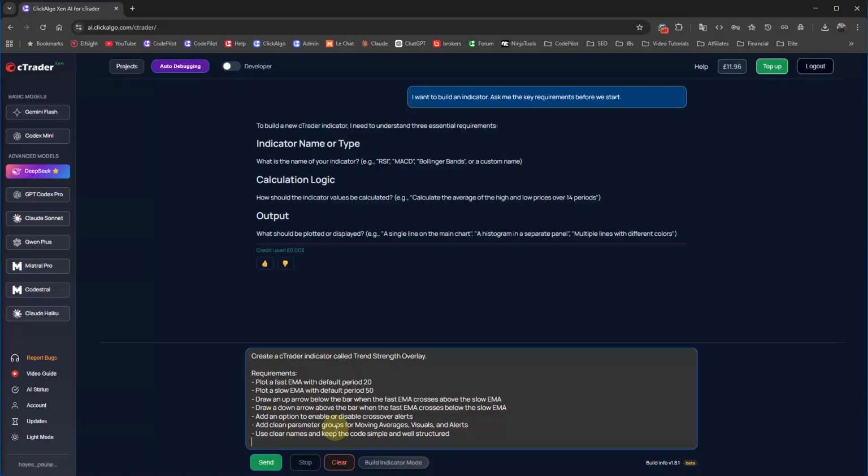There's also an option to enable or disable crossover alerts, add a clean parameter group for moving averages. This is just more visual effects, and use clear names and keep the code simple and well structured. Now I'm asking for this last point because I'm a developer and I want to know how it's doing it. So you just put your requirements together. Don't do it too complex. Keep it basic at the start.